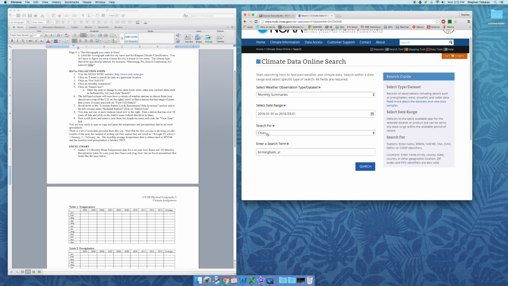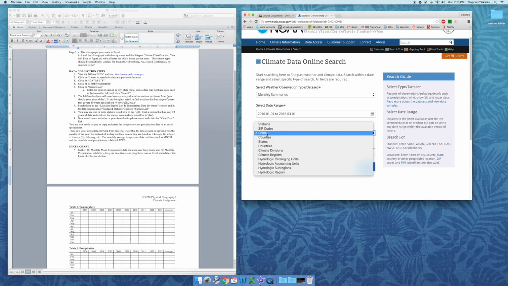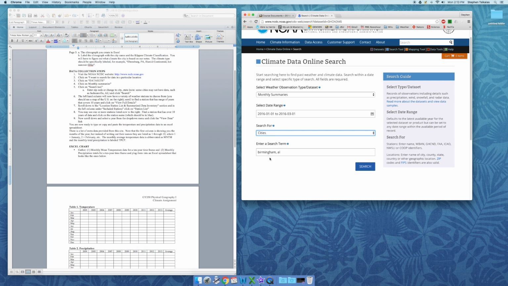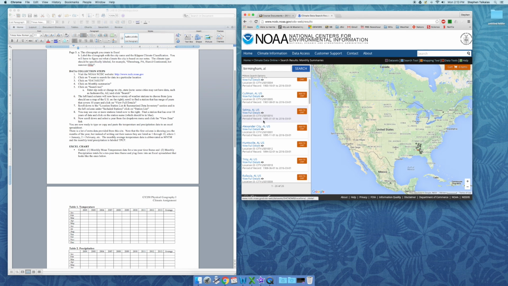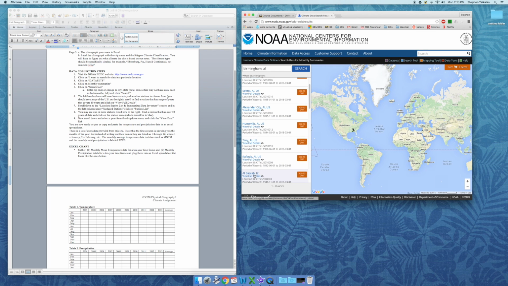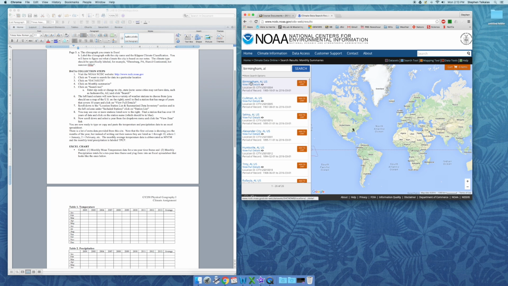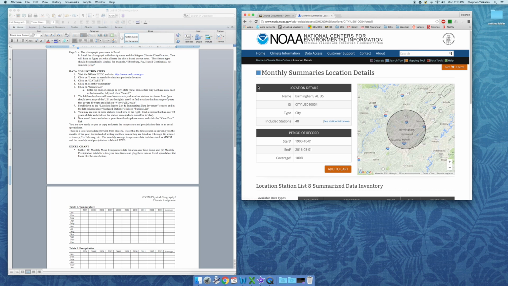You can search by city or you can search by zip code. Either would be fine. I'm going to search by city, Birmingham, Alabama. Search. Okay, lots of different things, some of which are not Birmingham. Not sure why that happens. But we find Birmingham. And instead of clicking on, we want to click on the actual view full details. So click on that part. It verifies where we are.